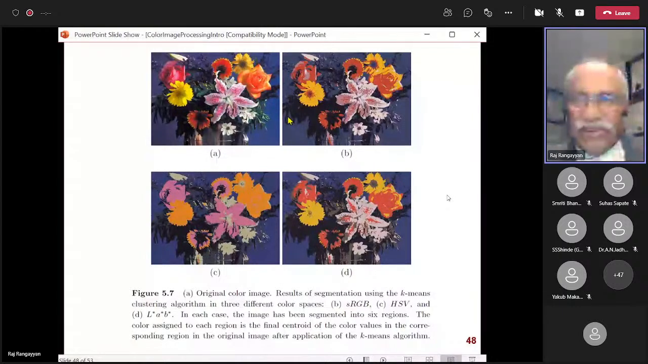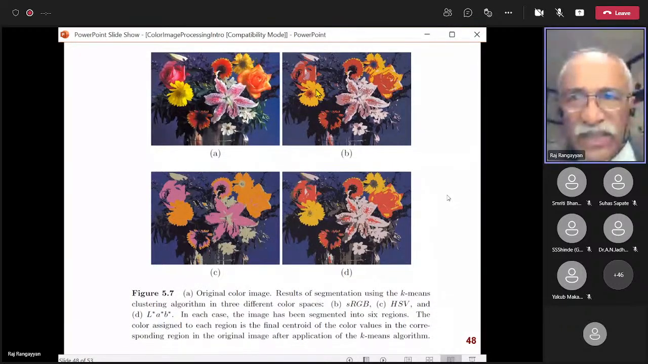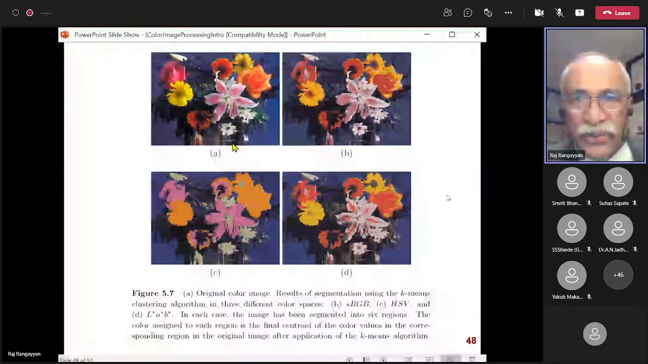So this is the original image. And if you apply the same clustering algorithm using sRGB, you get these clusters. Each one of these uniform regions is a cluster. And the color is the average color of the pixels belonging to the cluster. As you can see, this color is not this yellow. So this segmentation is not very good. And this red is not the same as that red or orange. It's different. This is using HSV. And this cluster has an average of this pink. And all these pixels with the same pink value are given the same cluster, which is not true.